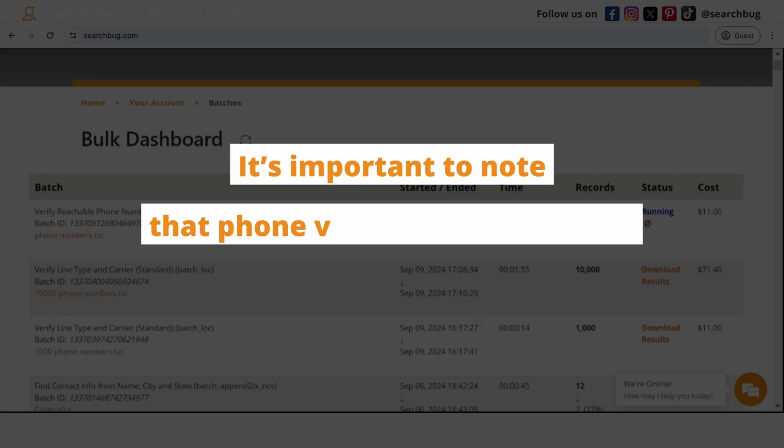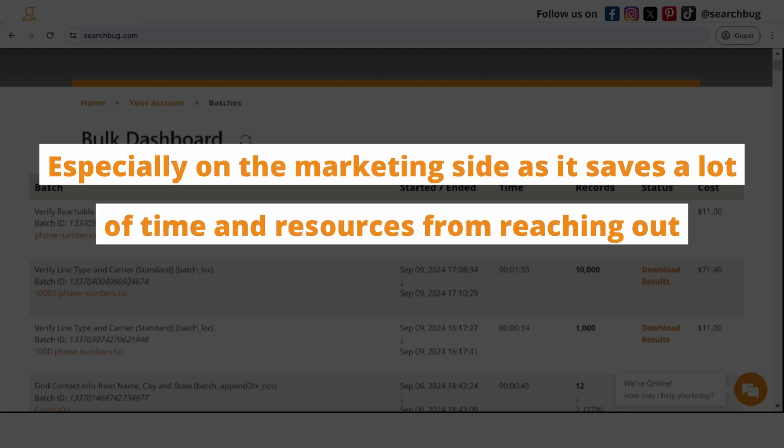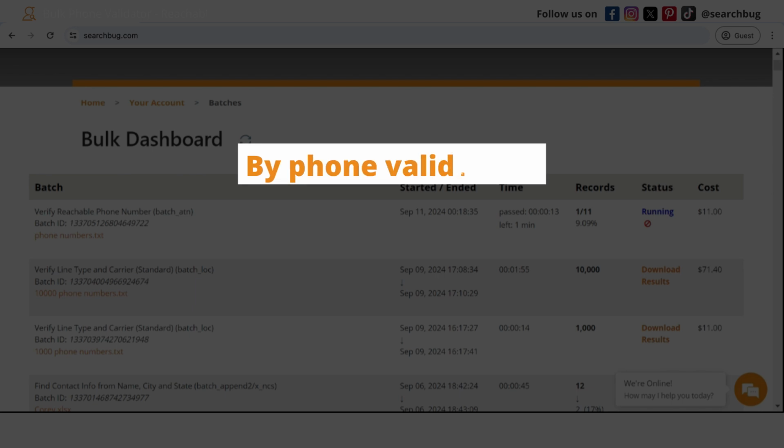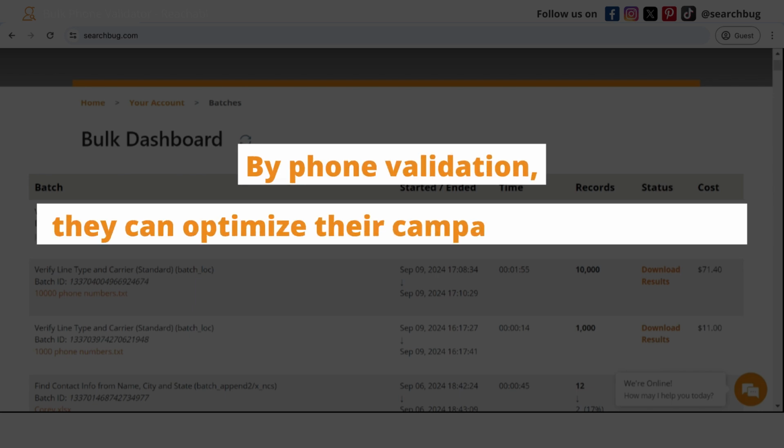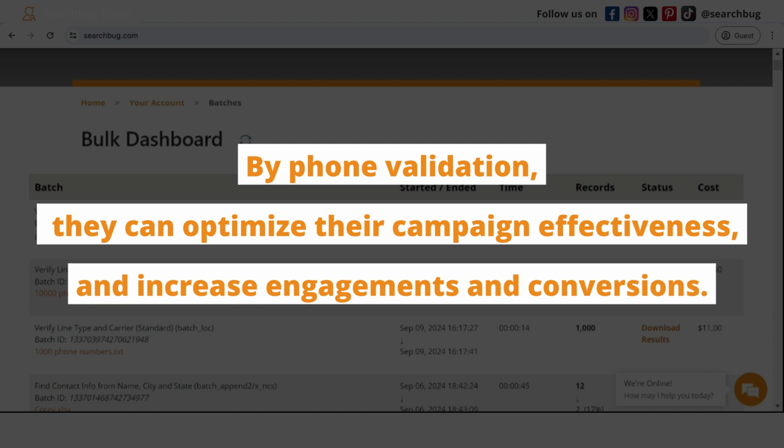It's important to note that phone validation is essential, especially on the marketing side, as it saves a lot of time and resources from reaching out to disconnected numbers. With phone validation, they can optimize their campaign effectiveness and increase engagement and conversions.